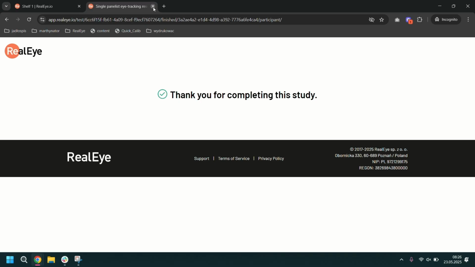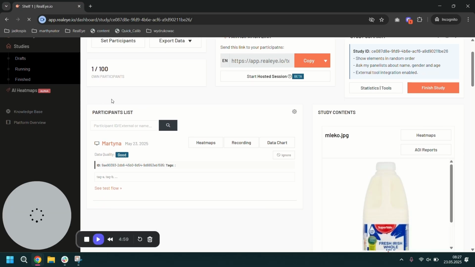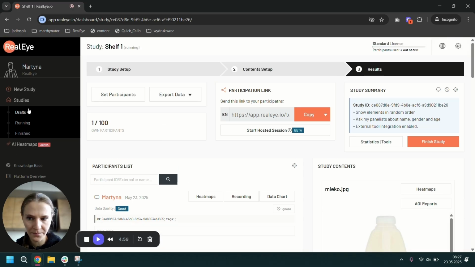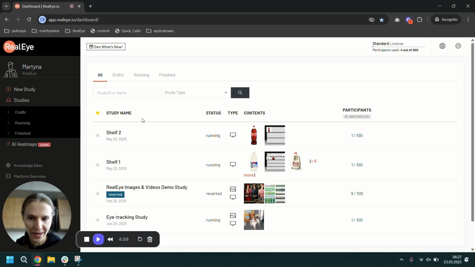So right now I can close this tab, get back to my study dashboard, refresh the page, and in here I have data for study 1, but when I go to the list of my studies, I can see that for shelf number 2, the data was also collected.